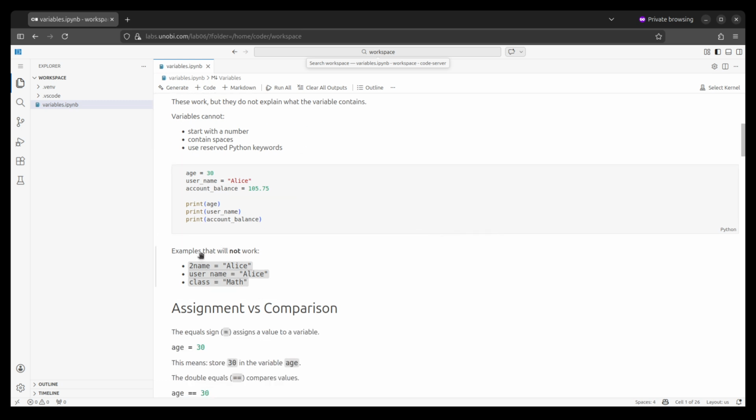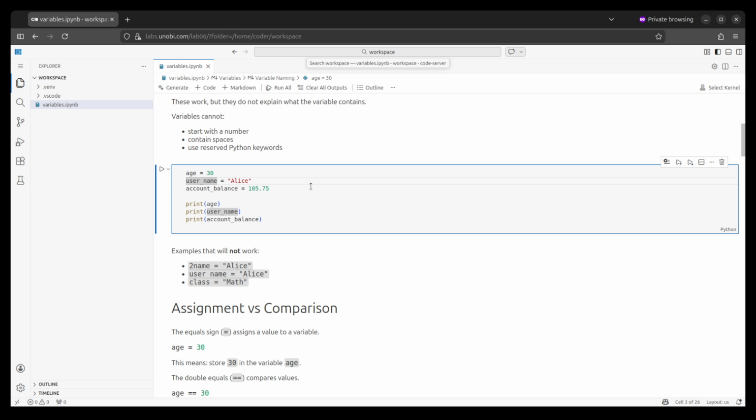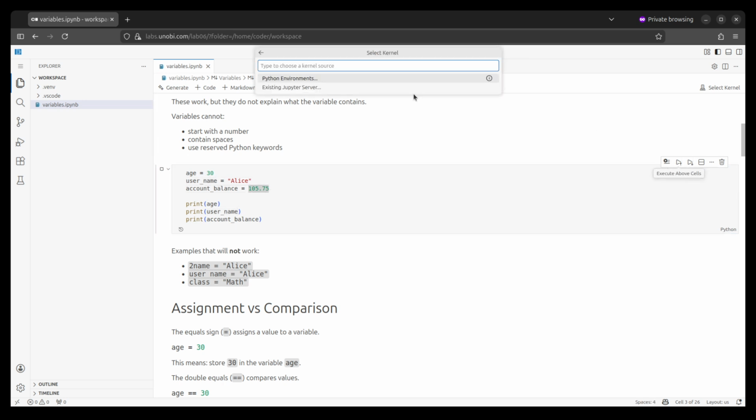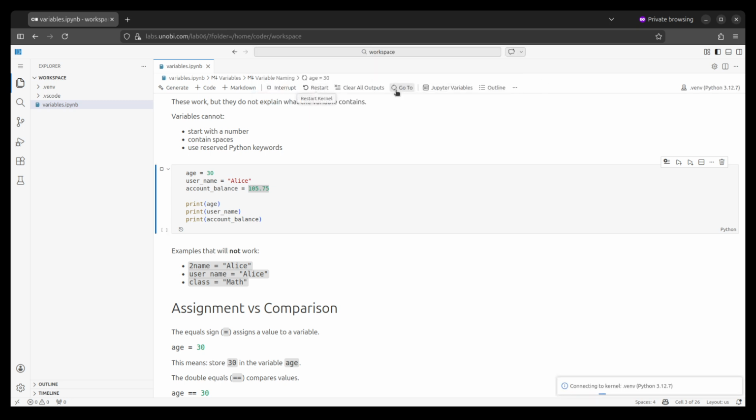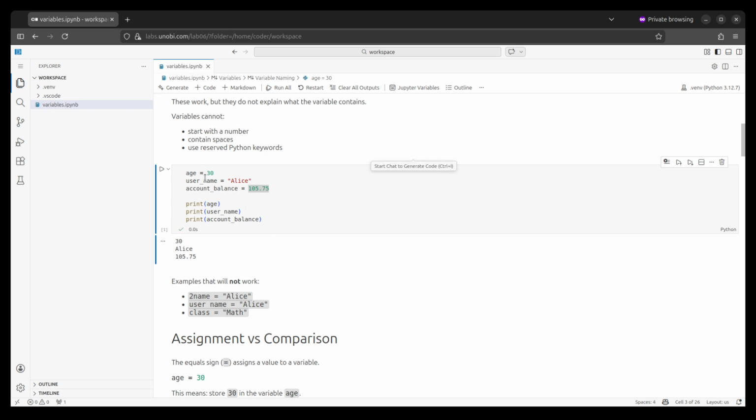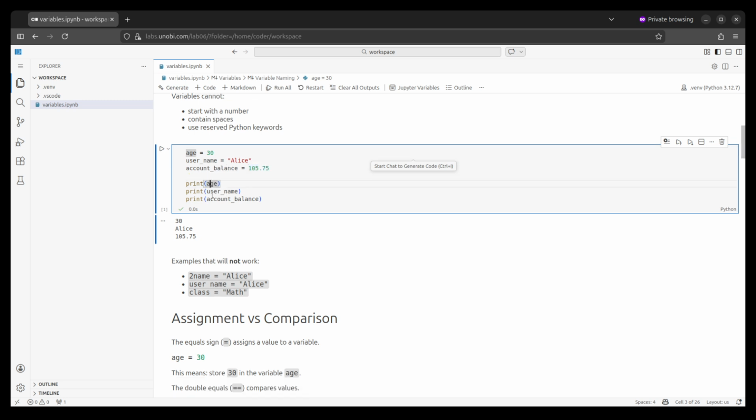Here's a couple examples of variable names that won't work: this one starting with a number, this one having a space in it, and class, which is surely a reserved keyword in a lot of languages. Let's run this example here. We need to select our kernel as we're using the interactive notebook for the first time. So we can see that we're assigning the value 30 to age, the name Alice to username, and this float value to account balance. And we're showing an example of simple print statements for each one of these variables.